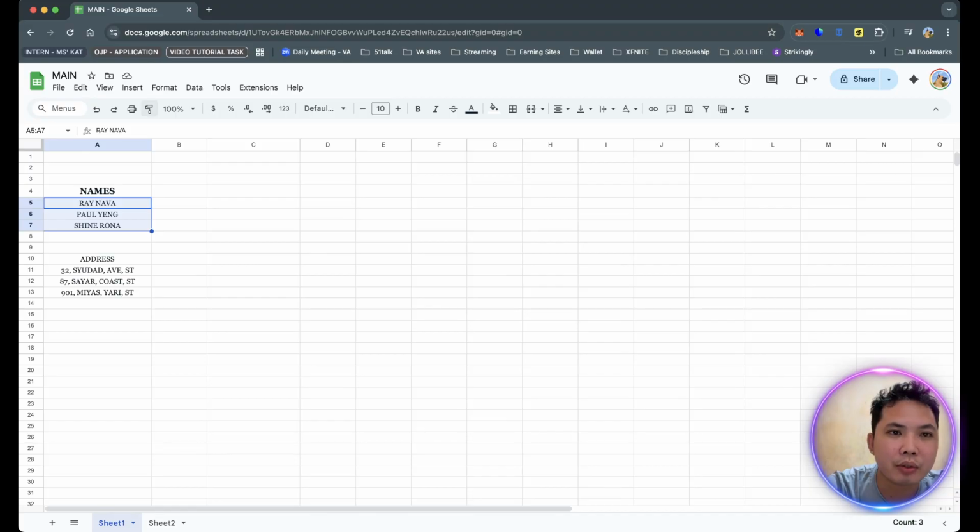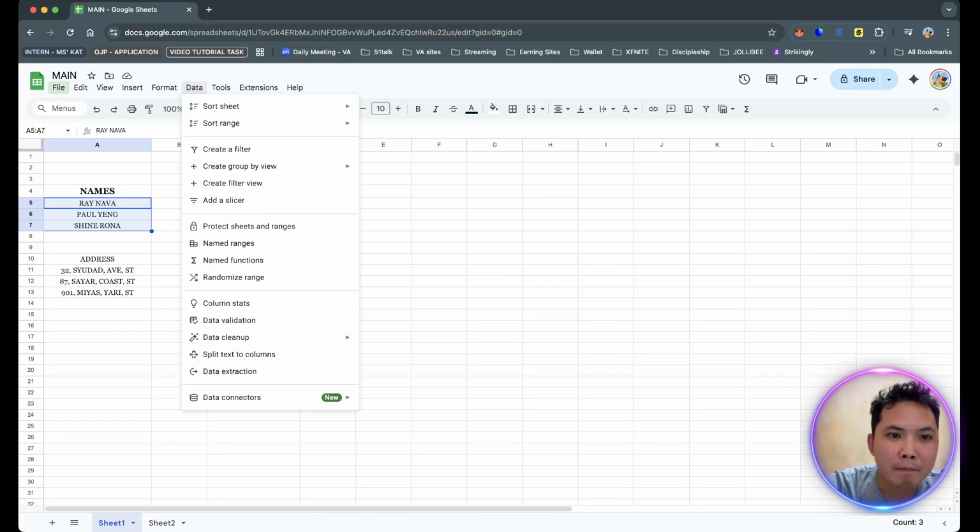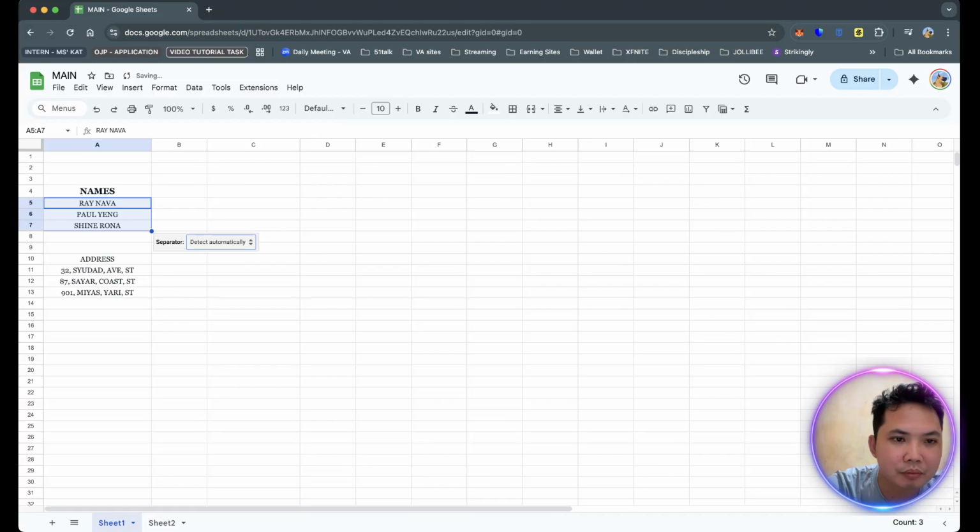After that, you go to Data. Go down and you will see Split text to columns. Click that one. After that, you will see a separator option where you can choose Detect automatically, Comma, Semicolon, Period, or Space. Let's just select Space, guys.